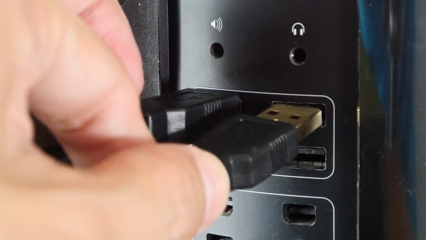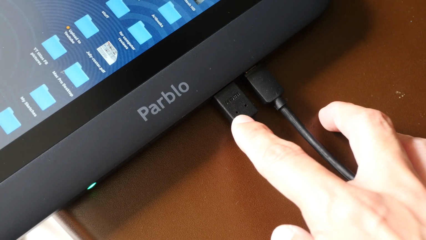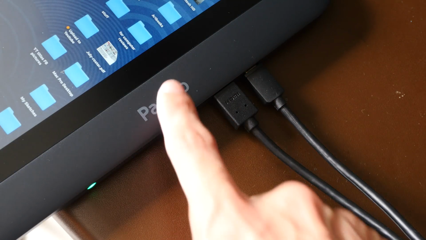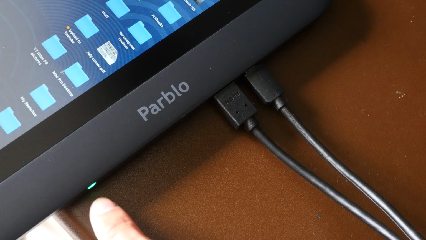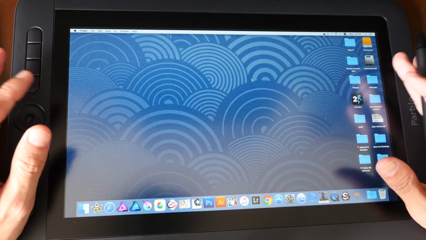If there is not enough power, maybe you need to connect the other USB port. This is the USB Type-C port that powers the pen display, and this is the mini HDMI port that provides the graphics. This is the power button that has lighted up. I'm using this pen display on my Mac OS.